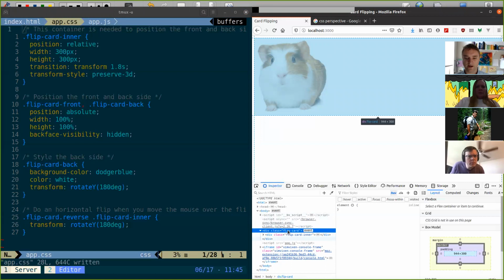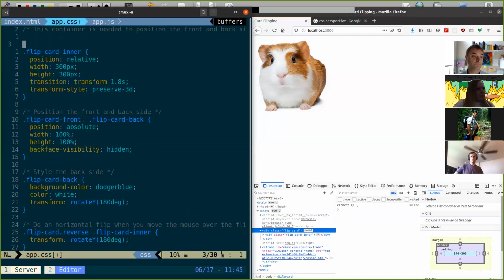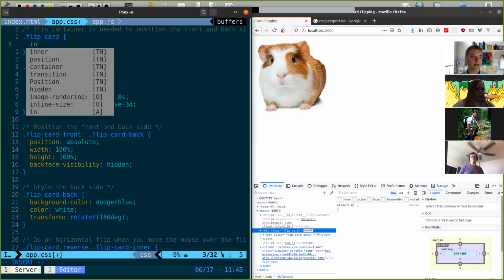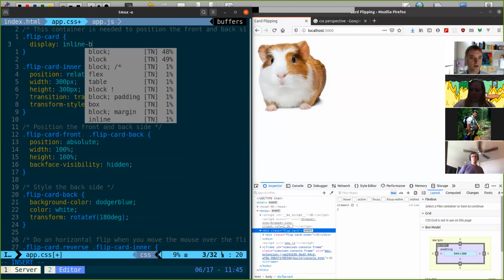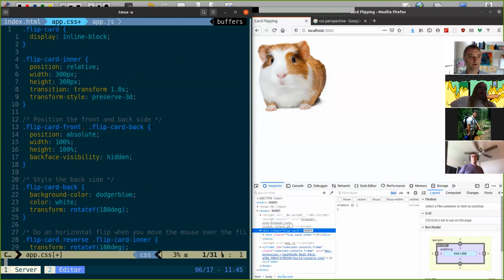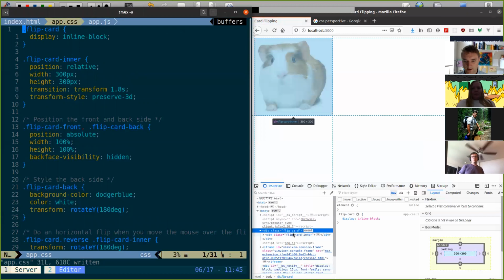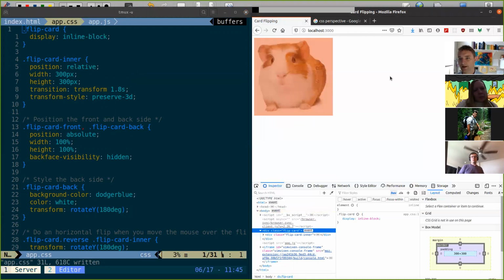If I wanted to constrain it, then flip card can't be a block element. Let's make it an inline block element. So that'll keep it having width and height and padding and all the things that block elements have, so it's not going to try to take up the whole page. Now I can click there to switch it, but not over here.